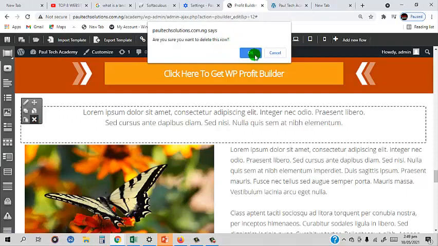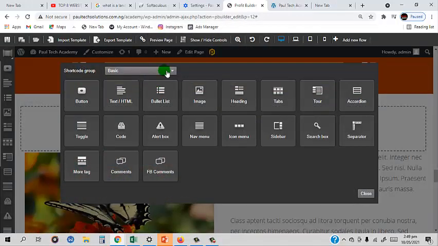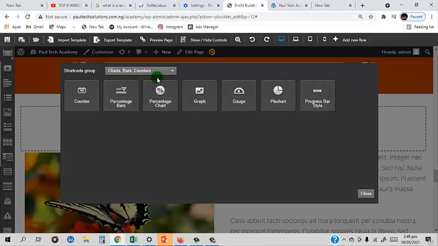click on delete again, click on OK. All right, so they're going to ask you to add a short code. You can click on add a short code. You can see basic stuff you can add. You can see charts and counters. You can also add that to your site.